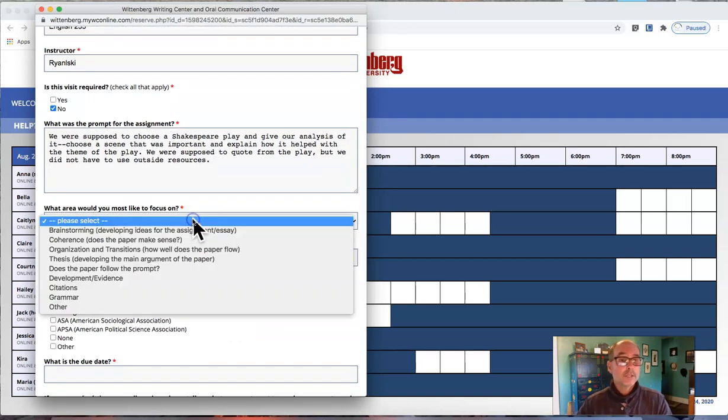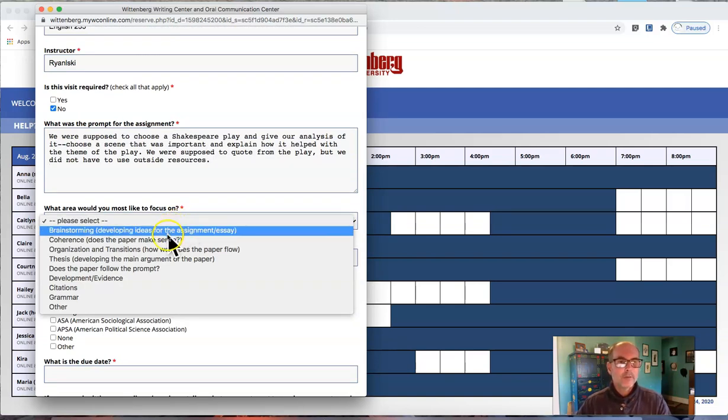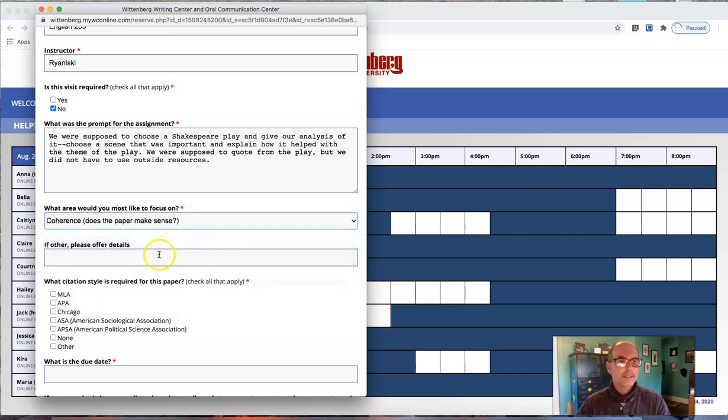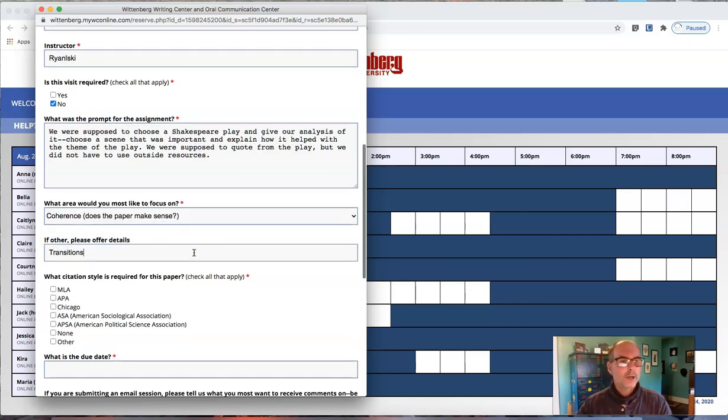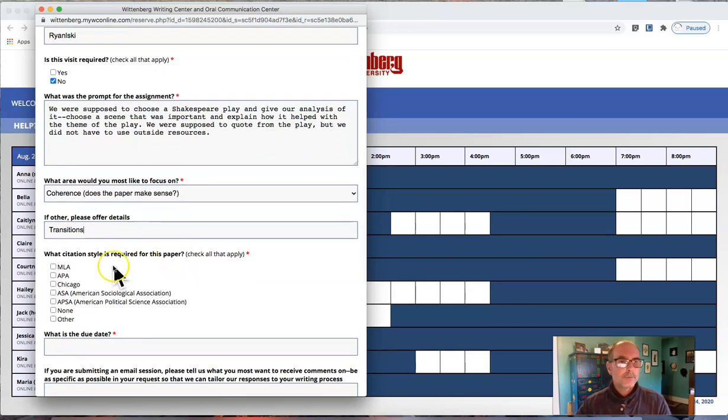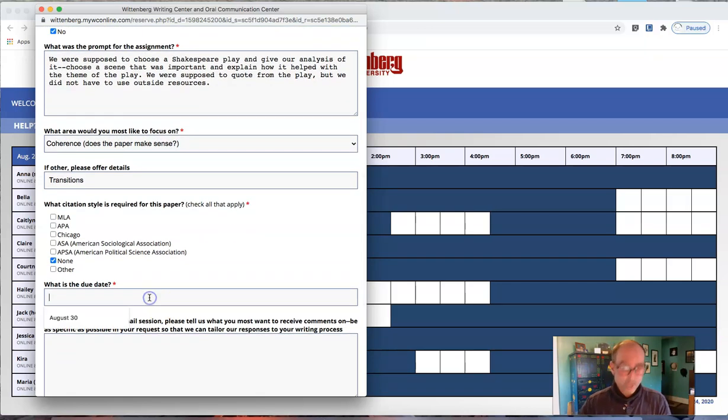So what would you most like to focus on? Brainstorming, coherence, organization, development, evidence. For this, I'd like to know if the paper makes sense. And transitions too. How does it work in between paragraphs? We didn't have to use outside sources in this paper, so none, but do tell us what style you're citing in when you do have resources. That helps us know. And then the due date for this is August 30th.